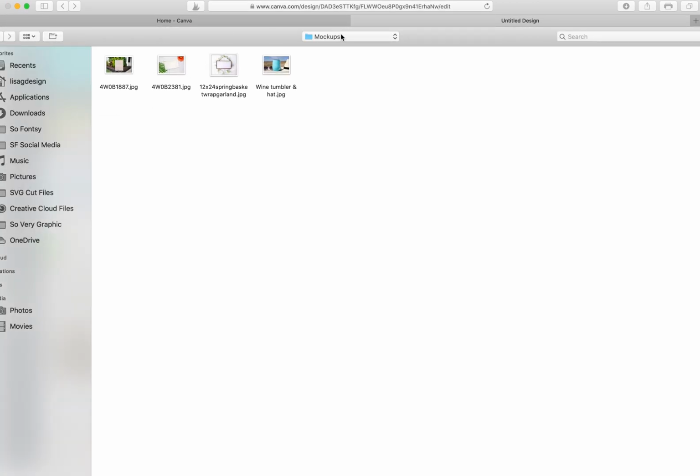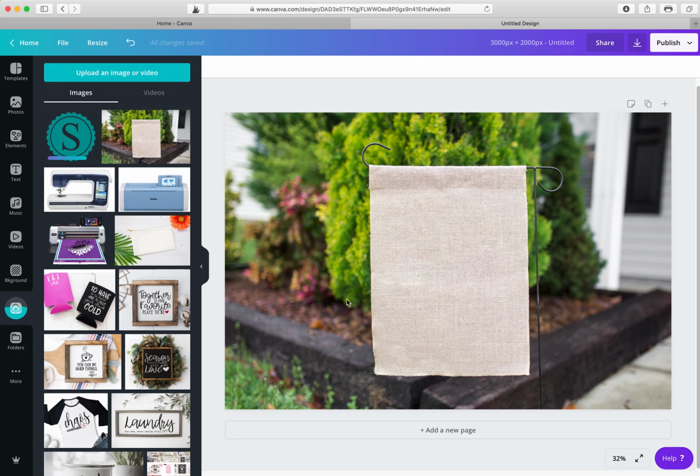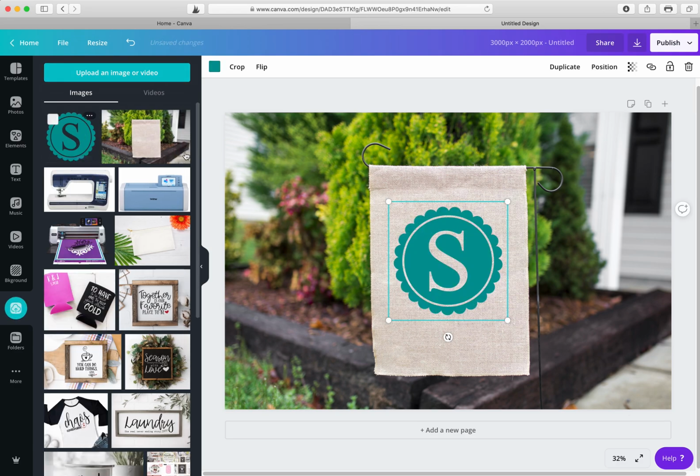So now that we have this garden flag here, let's go to uploads again, and now let's choose our design. Okay, so I have a monogram S that I'd like to place on here. So click upload, see how easy that was. Literally click on the image over here on the left. Sometimes I wait until it downloads completely, but this one has.